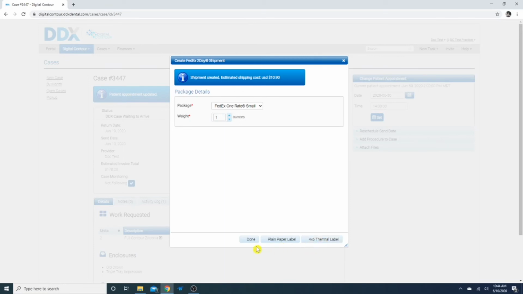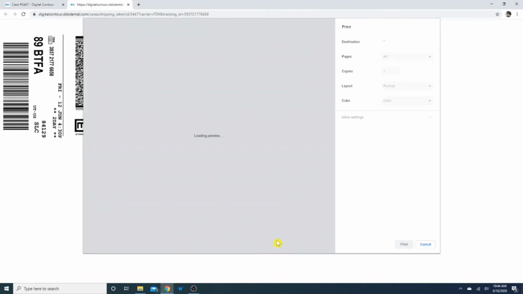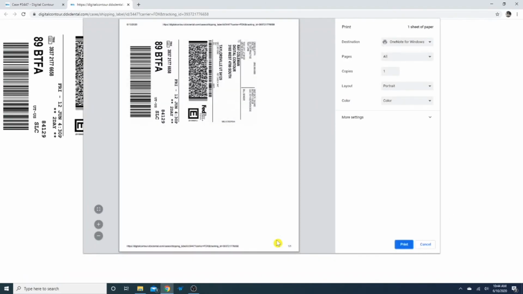Once you've created the shipment, you'll see the buttons down here changed. Click this plain paper label. A new tab will open with that label ready to print. We have provided your office with some special paper that you can use to print these labels on, so that once it's printed, they just peel off of that paper and you can adhere it to the box, and it's ready to go out for shipping. If you need any more of those supplies, please feel free to call the lab.